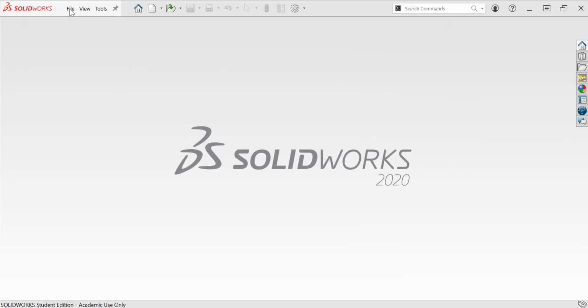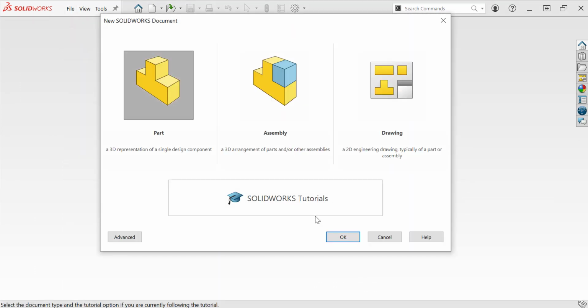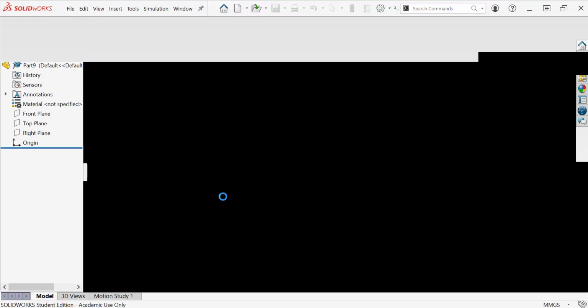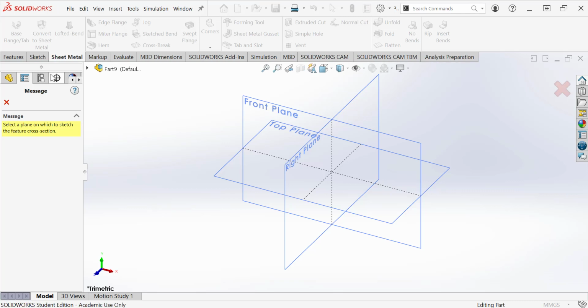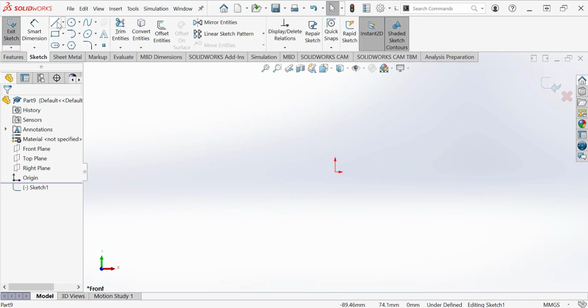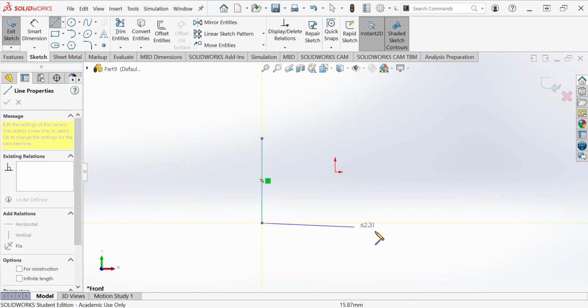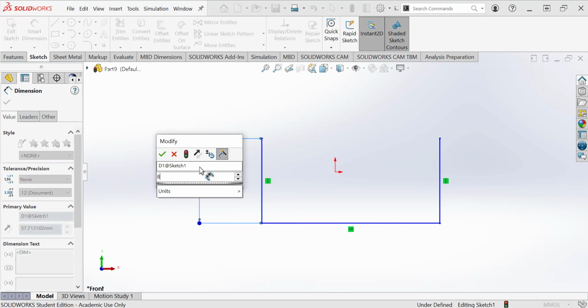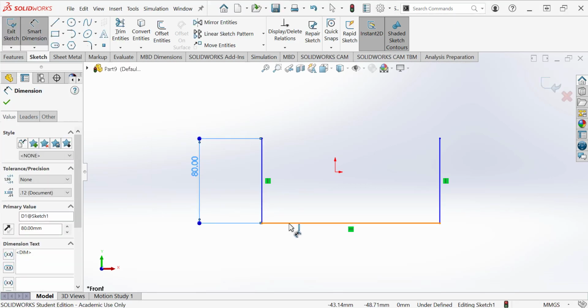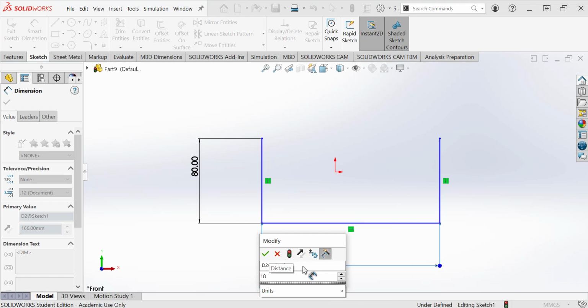Okay, so let's create a new part in SolidWorks by clicking on File, New Part, and making sure that we activate the Sheet Metal menu. Here we select the Base Flange tab option, and this allows us to generate a base or a flange on a specific plane. Here we pick the front plane, and we're going to draw a U-shaped profile and dimension it. We make the side dimensions 80 millimeters, and make the base 180 millimeters.